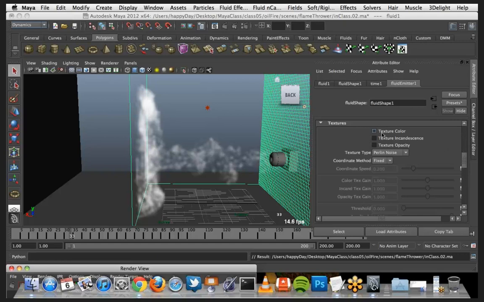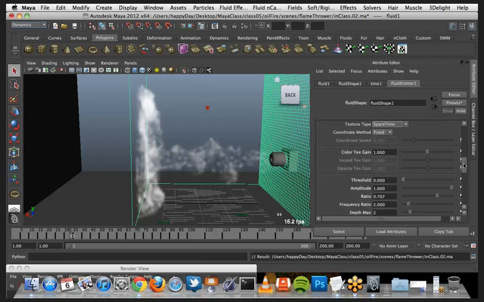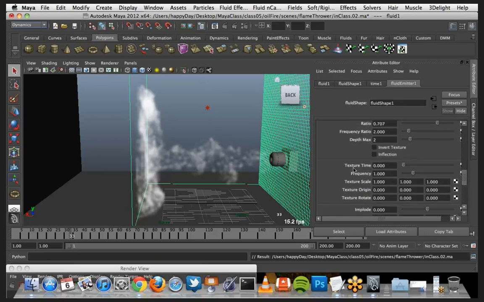Okay, so under textures, the first thing we'll do is check our texture color box, which will open us up to these other settings. We're going to go down to texture type, and we're going to change that to space time. And at texture time, which I need to find down below, we're going to put an expression in under texture time, for the first time in this class, I believe.